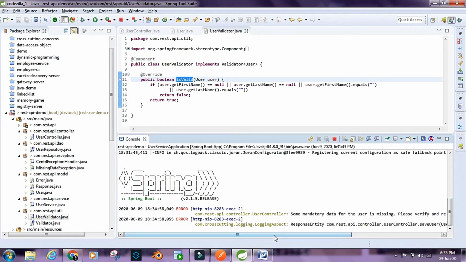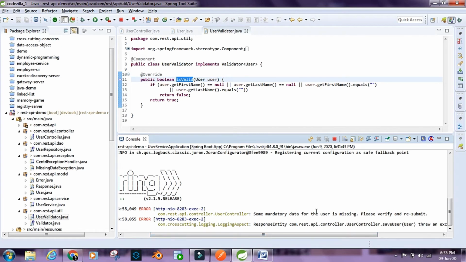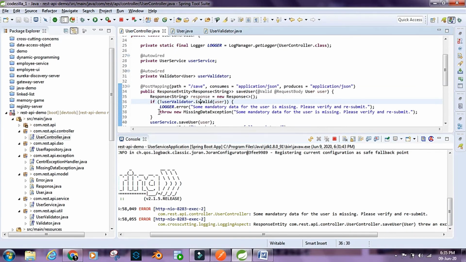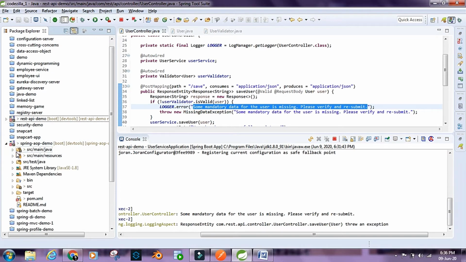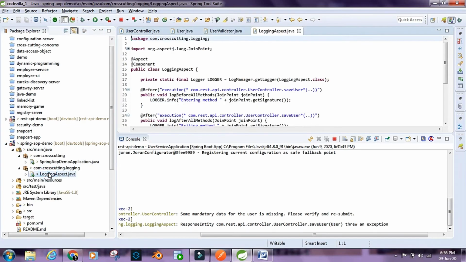So we have this message here, some mandatory data for the user is missing, please verify and resubmit. So that is being printed because of this, right? We have this message being printed from here, and the next thing that we have is response entity com.rest.api.controller.user.controller.save user threw an exception, right? So this is being printed from this class, or this aspect that we have provided here.